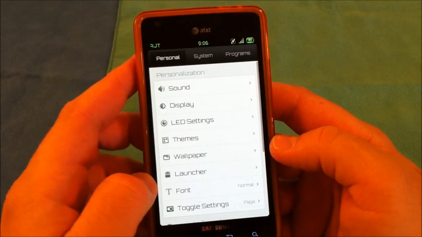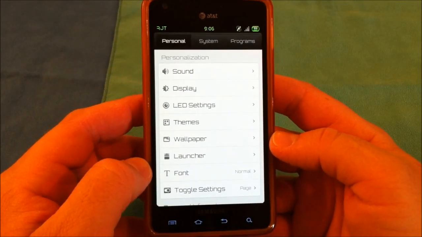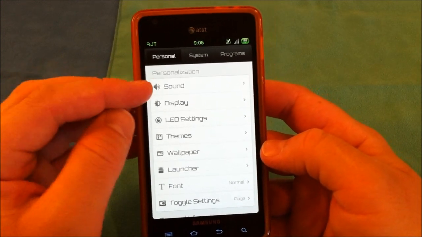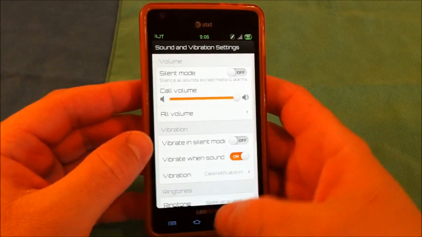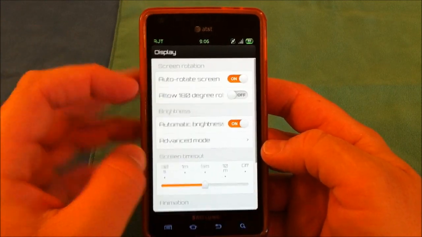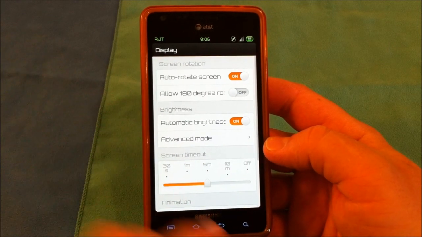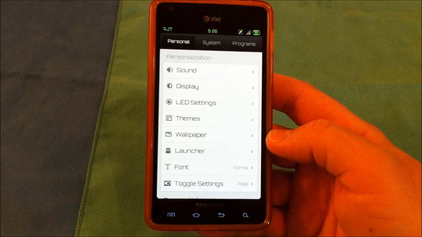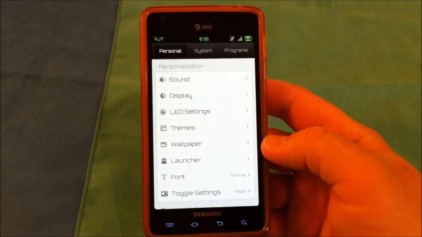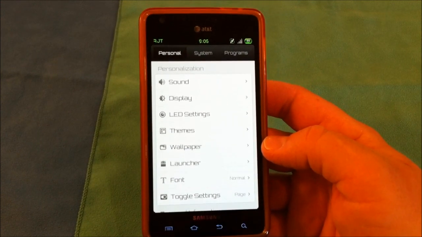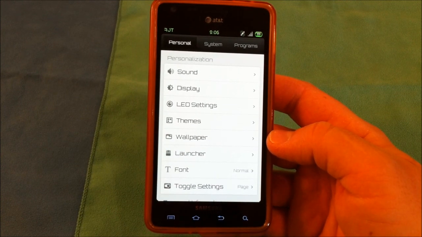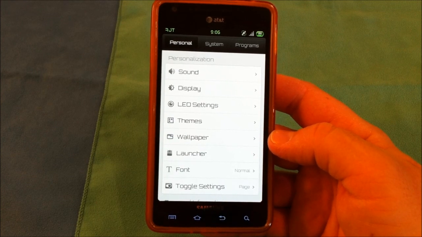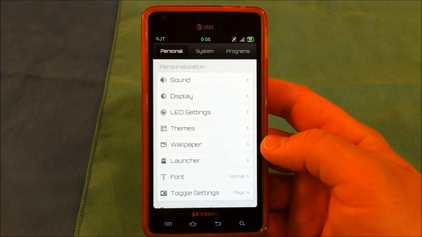Now the settings, as you can see here, is quite different than any other Android settings you might be familiar with. As you can see here, of course, you have sound, which gives you all of your sound controls. You have display, which gives you, of course, all your display adjusting and everything. You have your LED settings. Now that is inherent in the software. The Infuse does not have an LED, but I also use this software on my Inspire, and on my Inspire it works perfectly, for that LED.